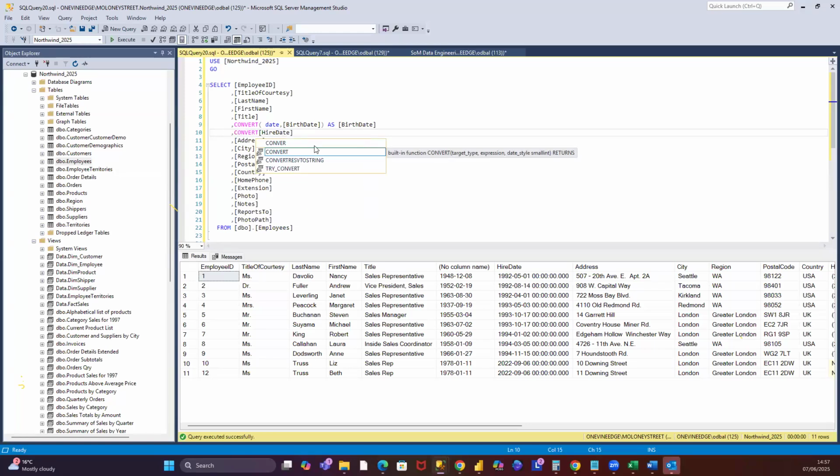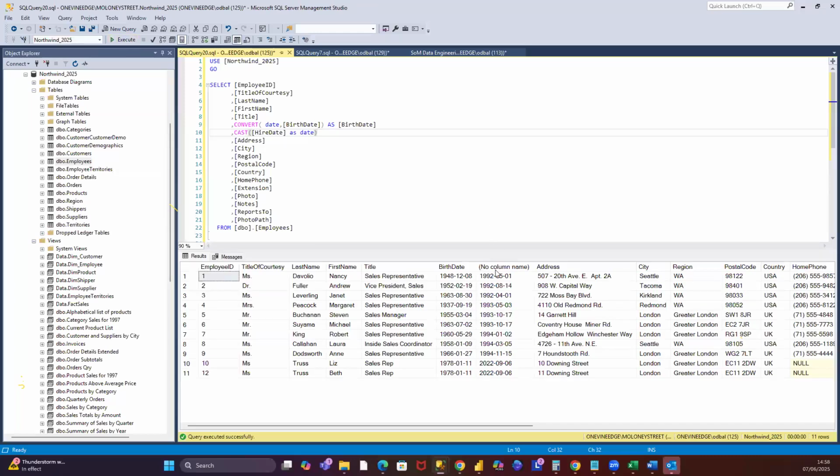Hire date. You can use convert when you're converting, and you can also use cast. Let me use cast for this one, and then you can see the difference in the syntax. Cast is a little bit different. Cast, and then as date, and then I close that. Okay, you'll see no header as well. You can see it's done the same thing with the two, so you can see the two ways by which you can do that.